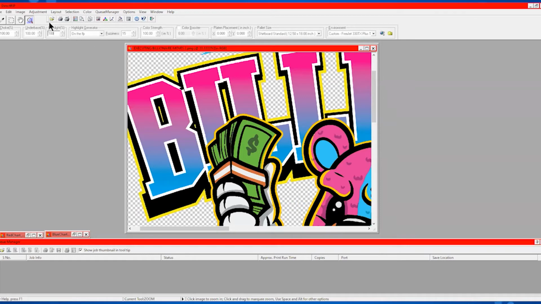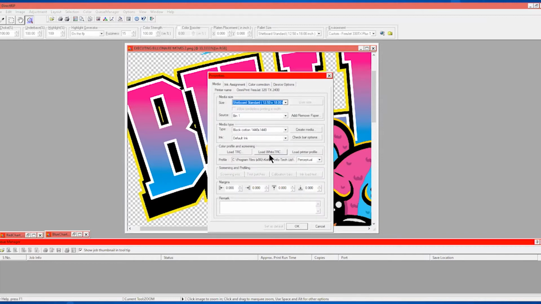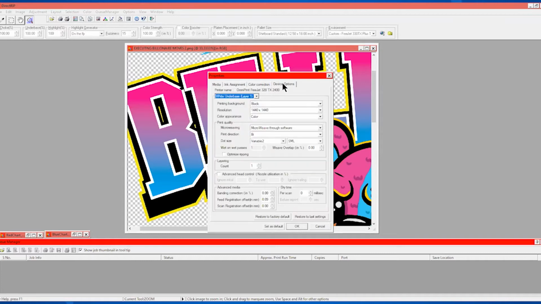For your actual underbase, I'm going to go into the print setup. I'll go to properties. I'll touch a little bit on this white curve at the end here. Usually it's something we don't touch too much, but you can make adjustments there. Under the device settings, you'll see white underbase. When you have that selected, it's only going to adjust the white underbase here.